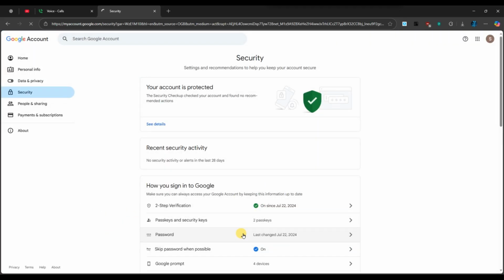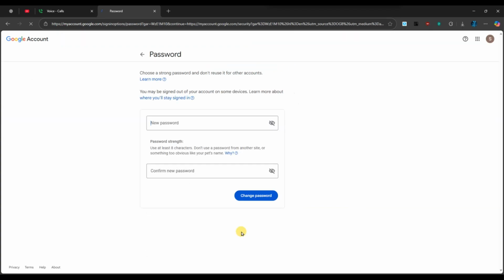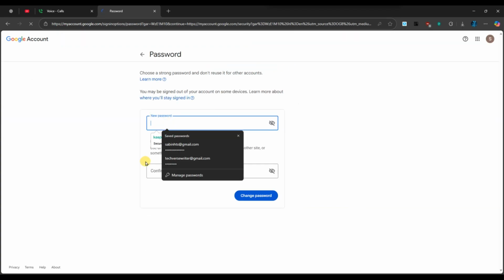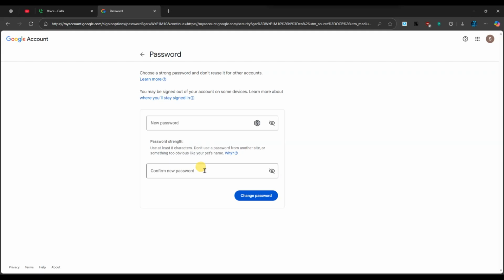Once verified, create a new strong password. Make sure your new password is unique and includes a mix of letters, numbers, and symbols for maximum security.